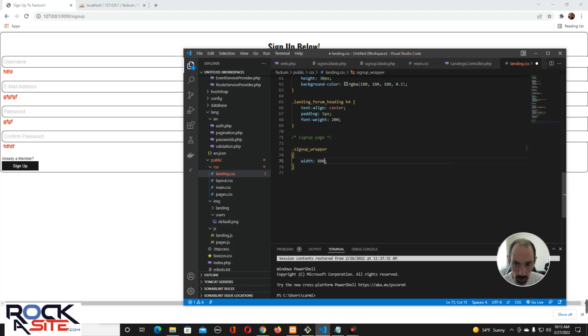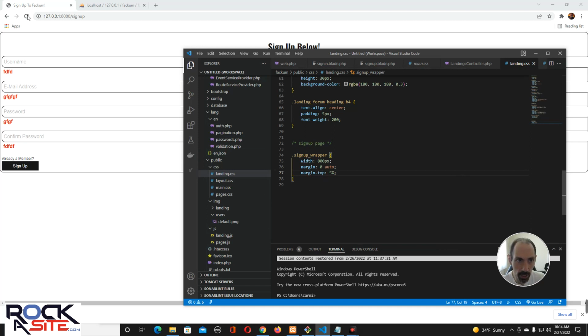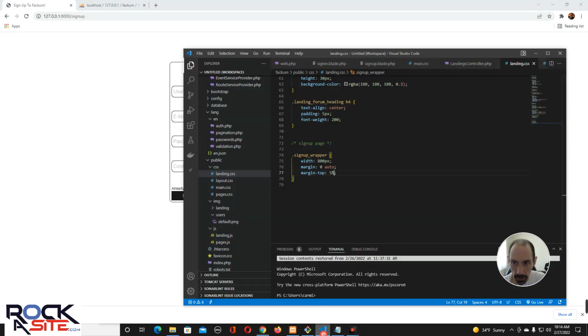Width we'll call 800 pixels, margin, no, I don't think it's going to matter actually. Auto, and margin top, we'll do 5%. 5% so that on any page it's going to look like that. Okay. But now the borders are all out of whack, so we'll change that up.